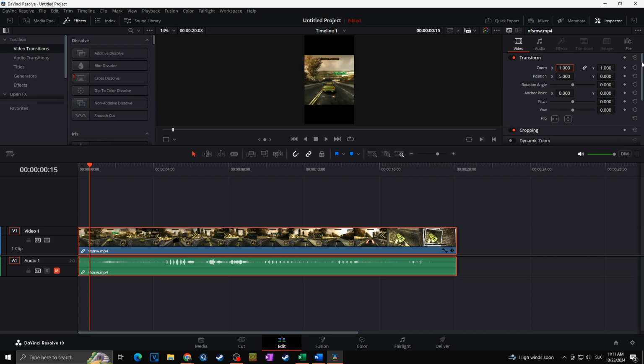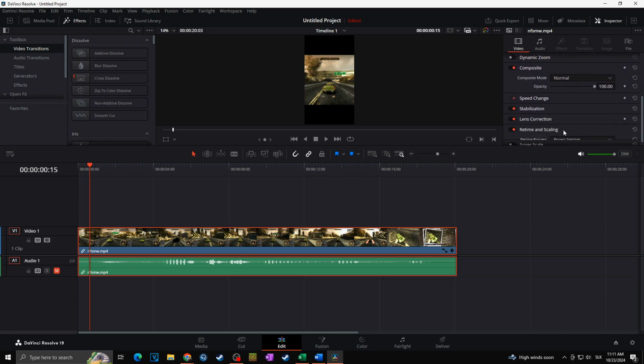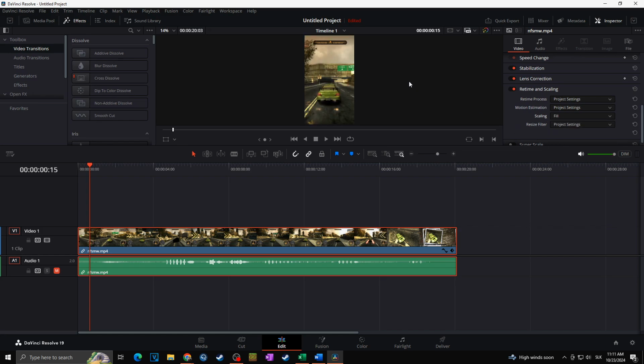So instead of the zoom, simply scroll down, go to Retime and Scaling. And here at the scaling, you can simply choose Fill. And voila, once again, your video is perfectly filled into the borders of your vertical canvas.